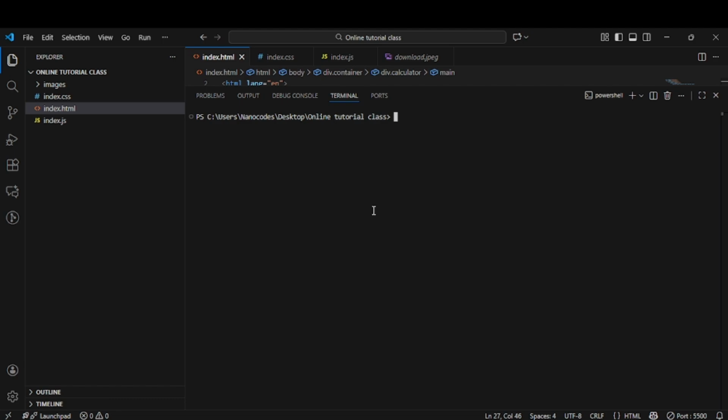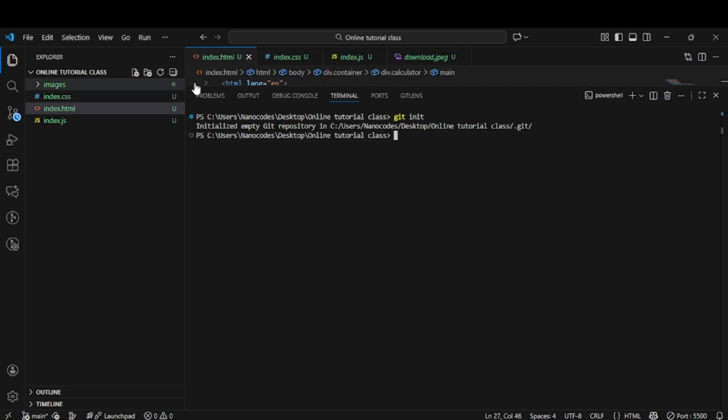So what I'm going to do, the first thing to do is to initialize my Git, or to initialize my folder, that is to say git init. So when I click on git init, you see I've already initialized my folder, so all these things are now turning green, right?